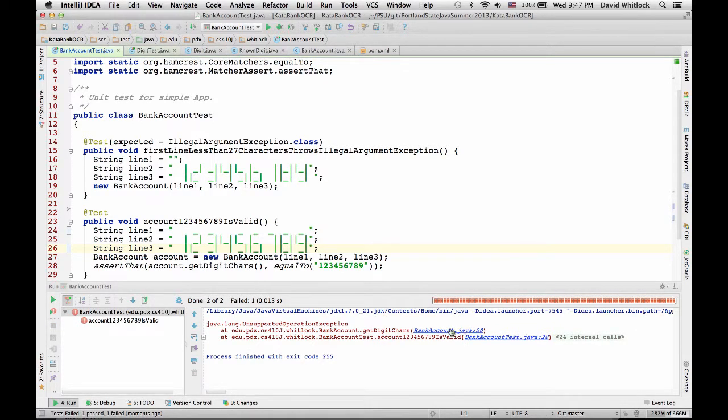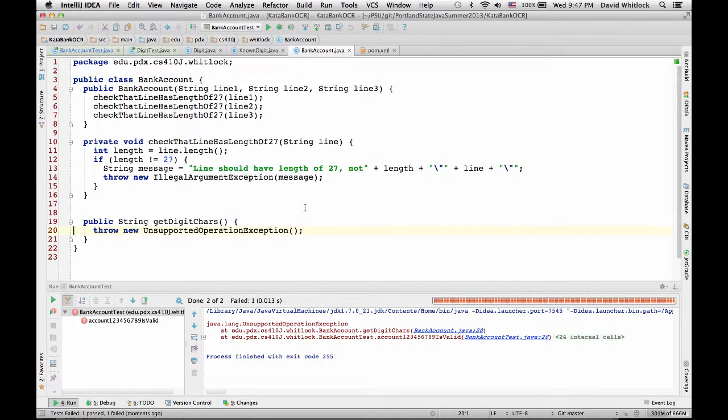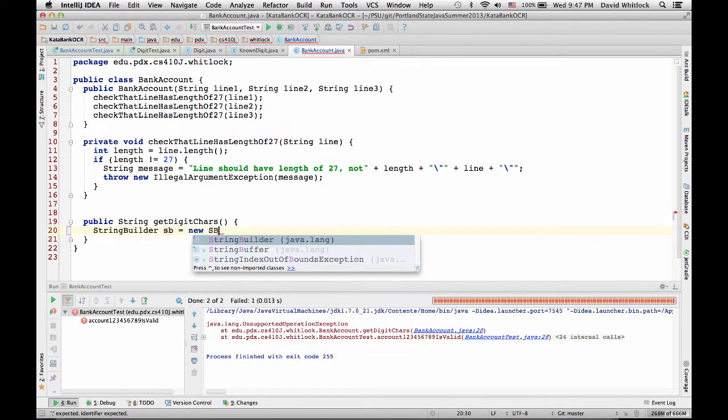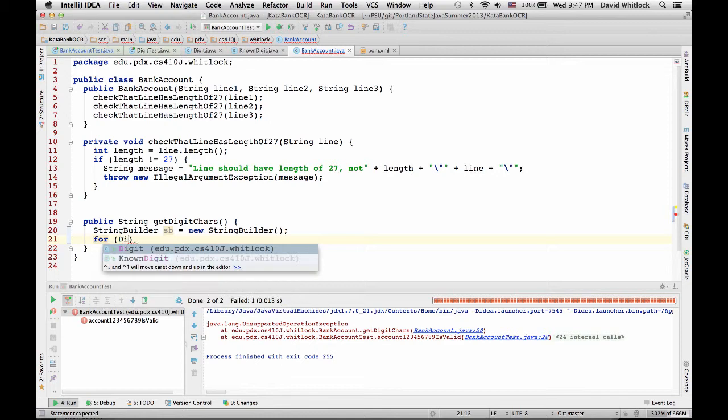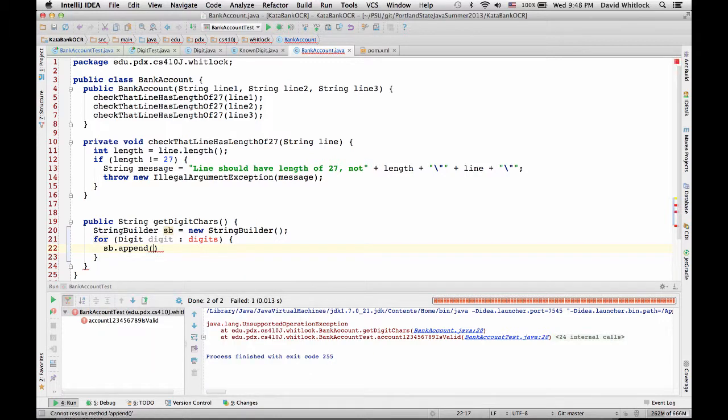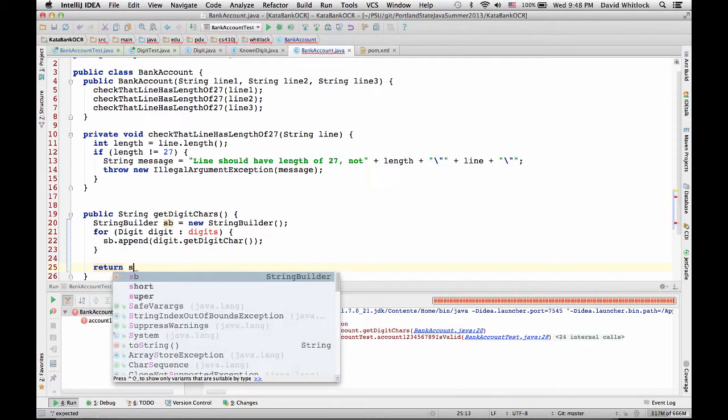Okay, now when I call get digit cars, it gets an unsupported operation exception. So what is this thing going to do? Well, ultimately what this needs to do is, every bank account has a bunch of digits. So I'm going to build up my string of digit cars. I'll make a new StringBuilder sb equals new StringBuilder. And then for digit in digits, do sb.append digit.getDigitCar, and then return sb.toString.